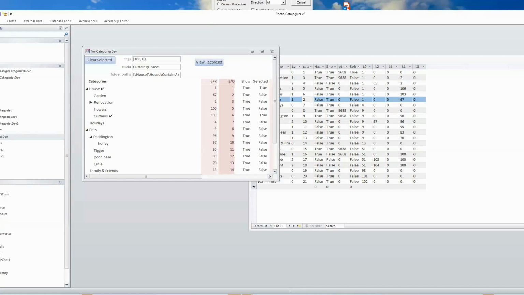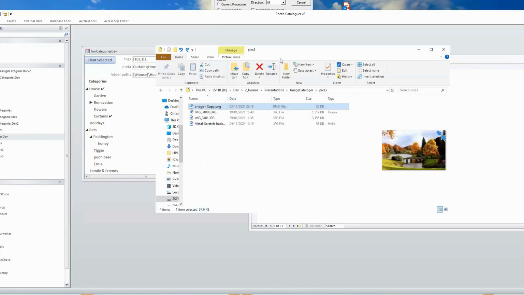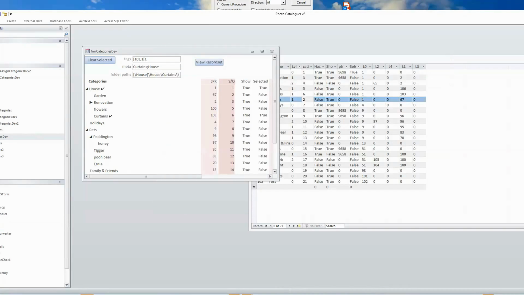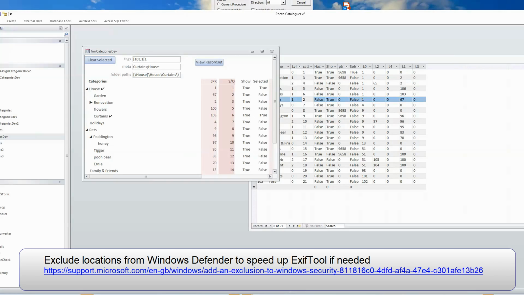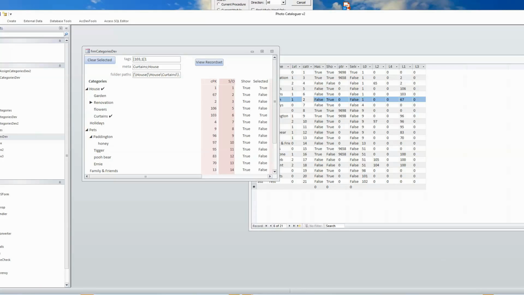Okay, let me come back to the questions then, and I'll start with John Heiser, who, well, it wasn't a question, it was a statement here. He said that if you find loading Exif Tool is slow, you can exclude locations from Windows Defender, and he's given a link for doing that. Oh, right, yeah. I haven't looked into how you do it yet, but it's something to look at, and if there's other ways of doing it, but yeah, I'll have a look.